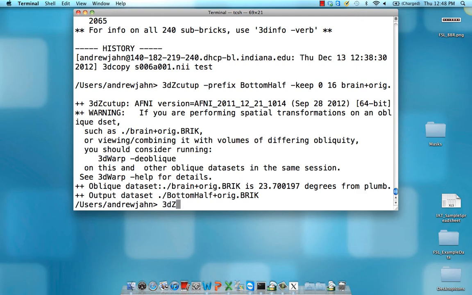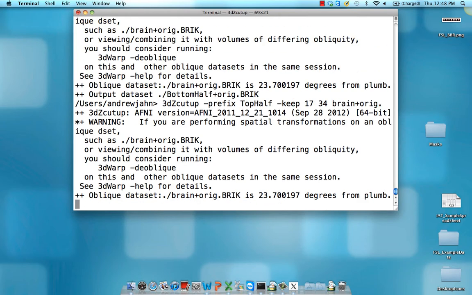Alright, we can do the same thing for the top half here. So prefix top half, and for this I'm going to keep slices 17 to 34. Remember, there are 35 slices, but it goes from 0 to 34. It's inclusive of 0. And again, specify this same data set.